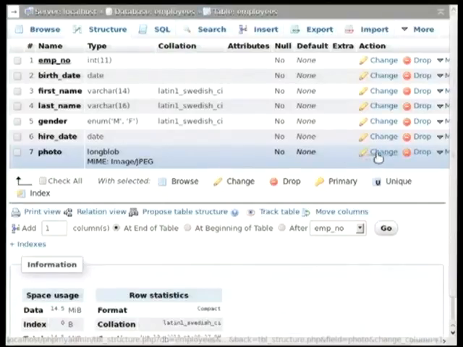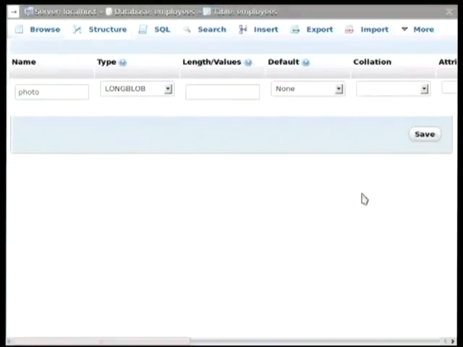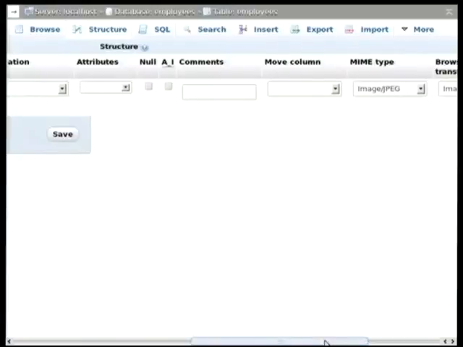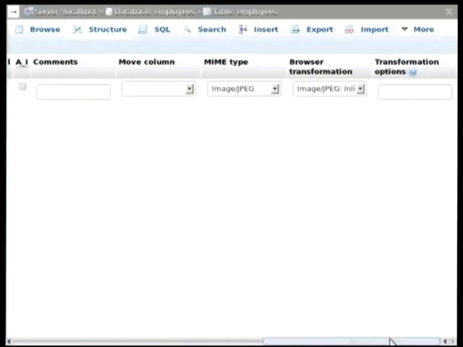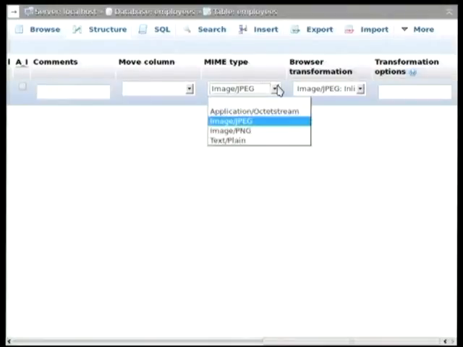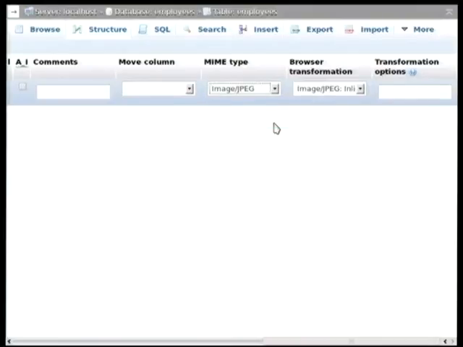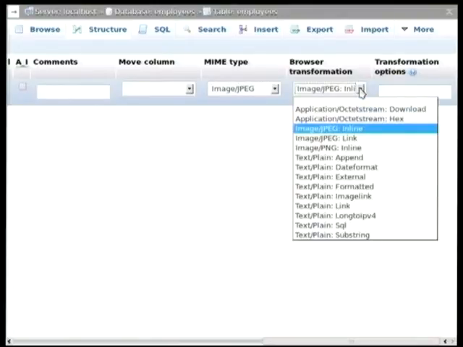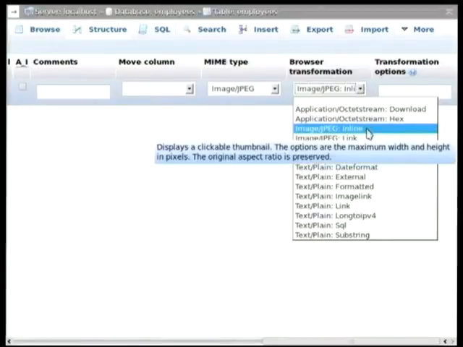In the full structure of this column, we see that there are two extra pieces of information. One is the mime type, so if we want to be able to display this data, we will select image JPEG because we plan to put JPEG images into this column. We also want to transform the data when we are browsing the table, so we want to apply an inline display. So we want to see the JPEGs when we browse the table.